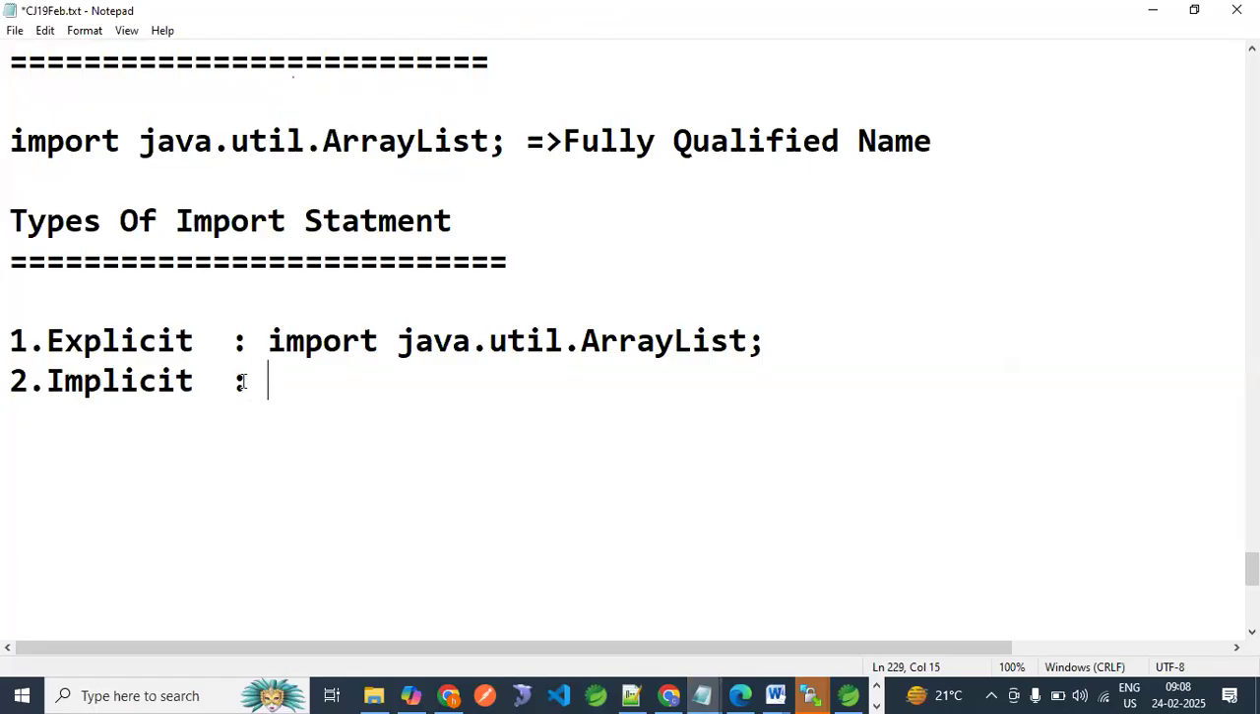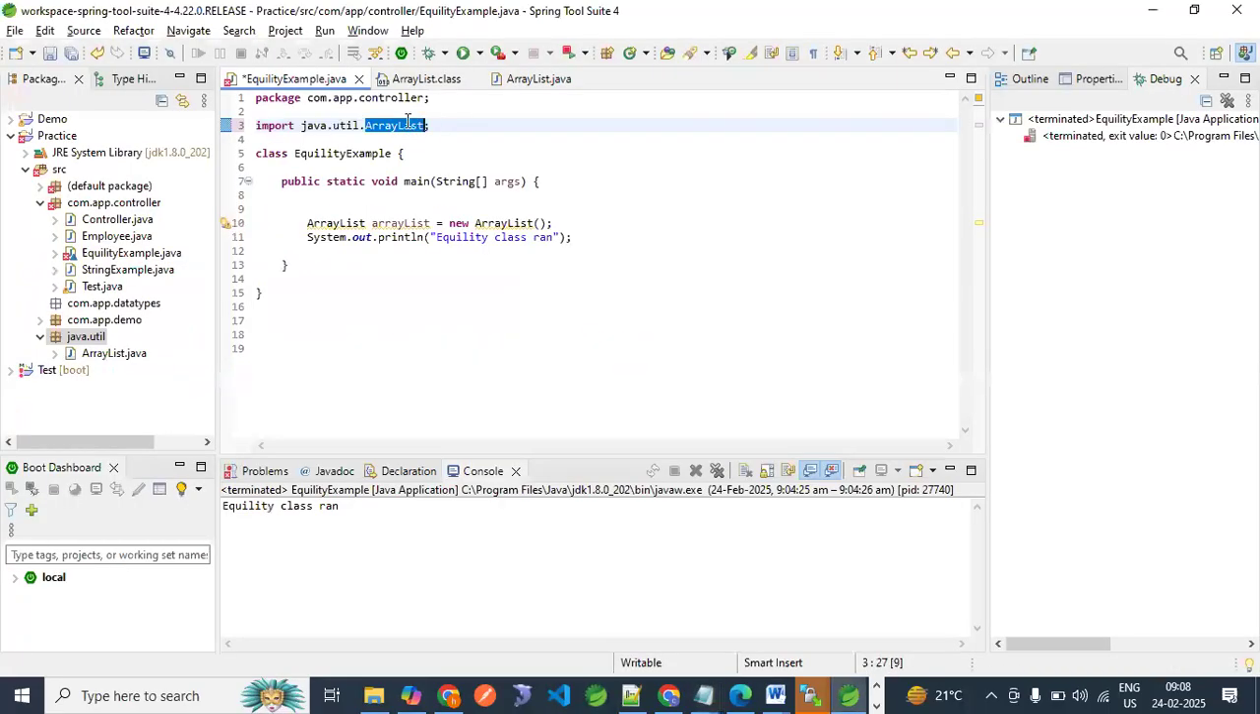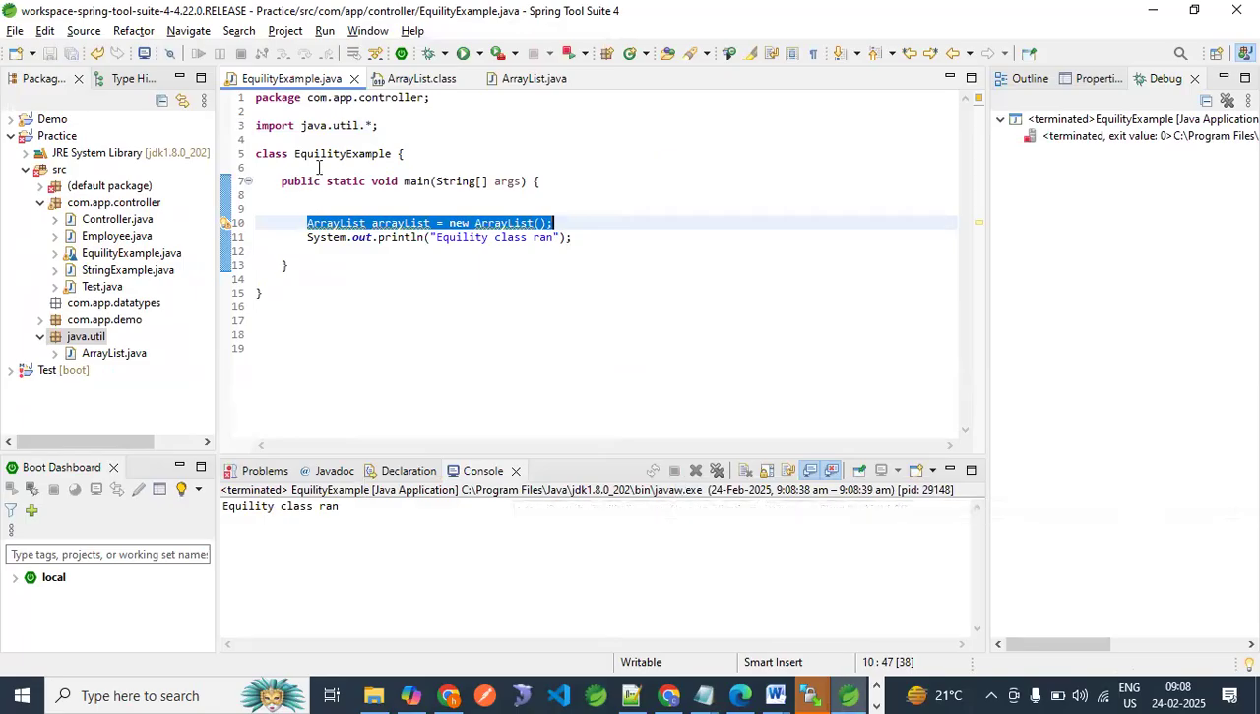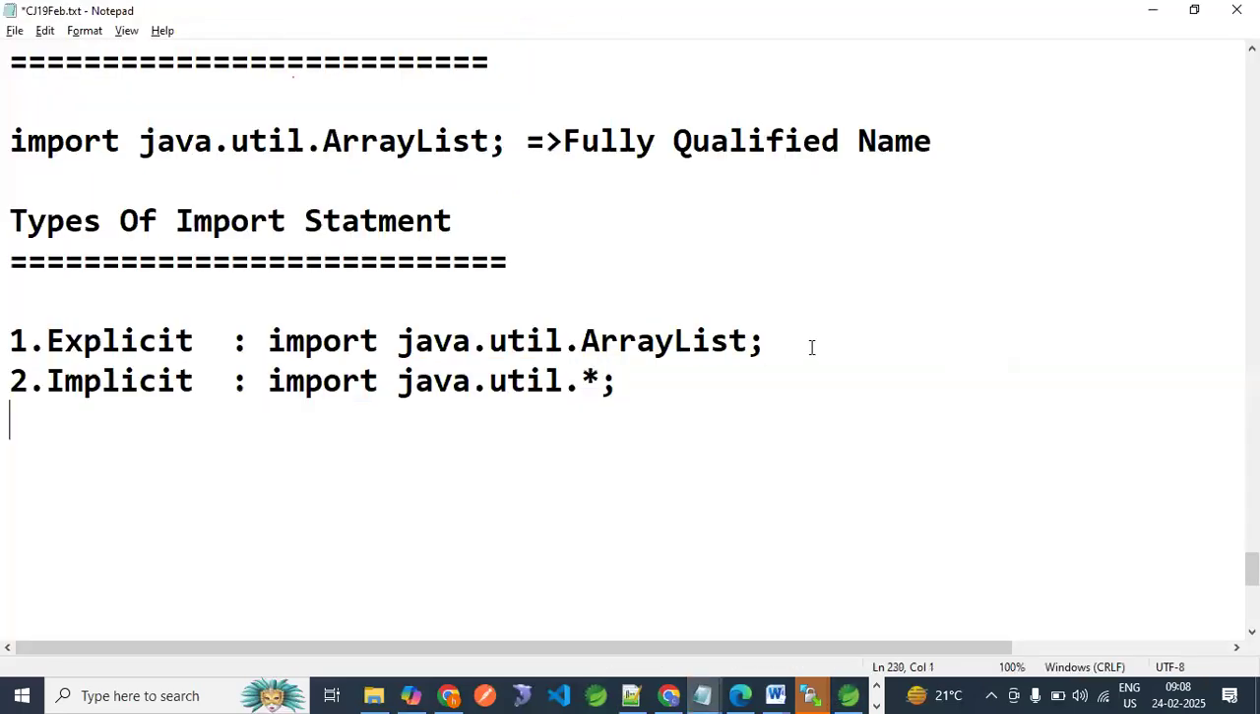What is meant by implicit? When I use the same import statement, but instead of the class name we use a star. This is also valid. There is no challenge. Can I remove this and use a star? Still there won't be any problem. The code will run properly. But what is the disadvantage? There is a disadvantage. Never go with this approach, because it will import everything from that package. So only explicit class import is recommended.